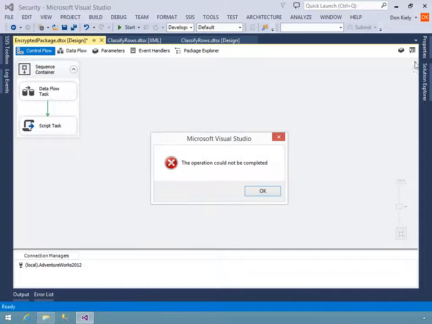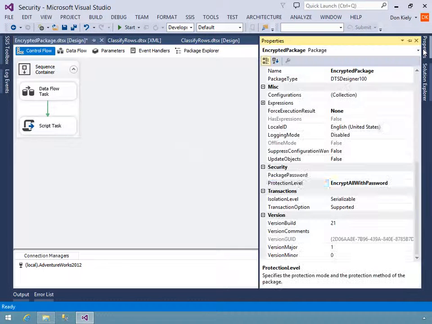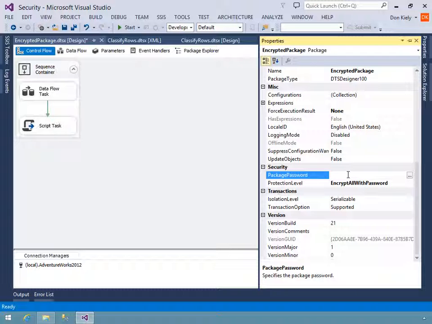Okay, so I selected a package protection option, and it tells me that it can't complete the operation. I tried to save it, but it couldn't implement it because the changes are made to the package file when you save the file. Okay, so what I need to do is provide a package password.